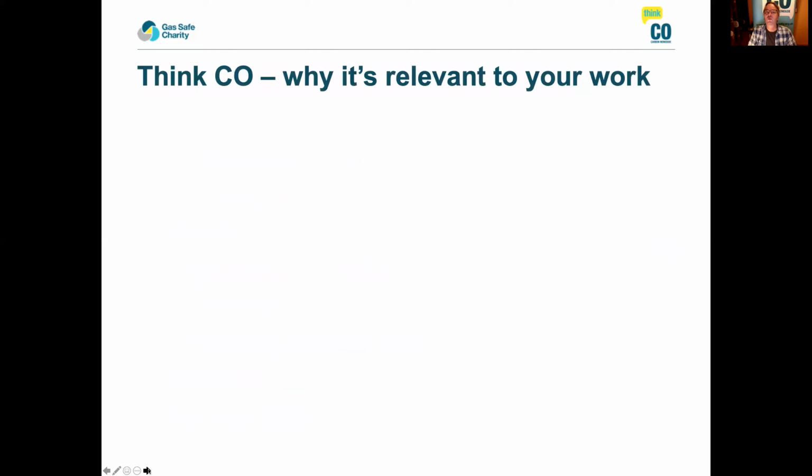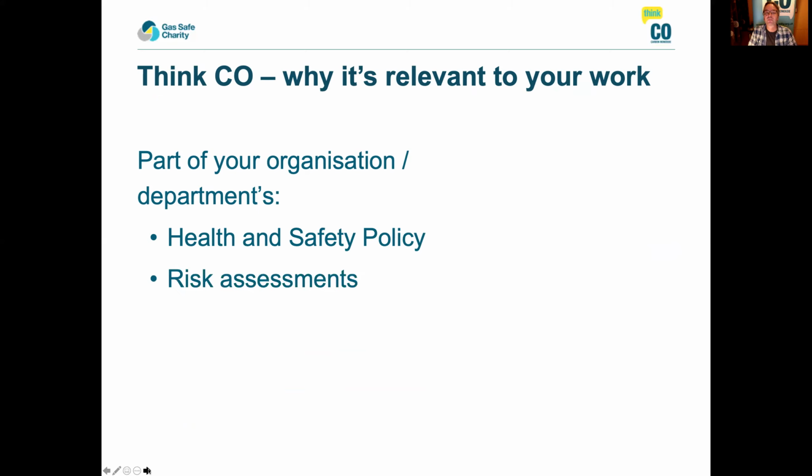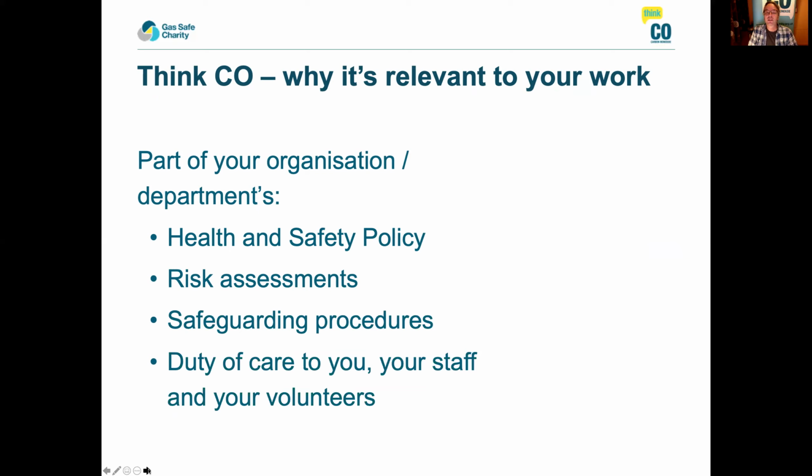Why is it relevant to your work? Well, it should be part of your organisation or department's health and safety policy. However, we do find that actually very few organisations do think about carbon monoxide. Depending on your role, it could be part of risk assessment or your safeguarding procedures. And there will certainly be a duty of care to you, your staff, and your volunteers in your organisation.